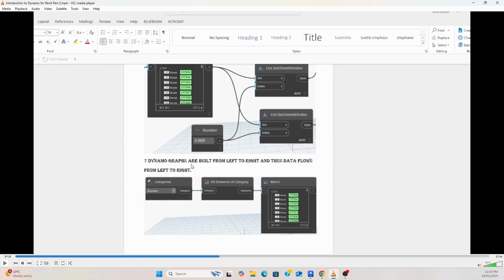Dynamo graphs are built from left to right and thus data flows from left to right. This graph should be built from left to right and data will flow from left to right. Here this node output will connect to this node input. Then this node output will connect to this node input. Data flows from this node to this node, from left to right.